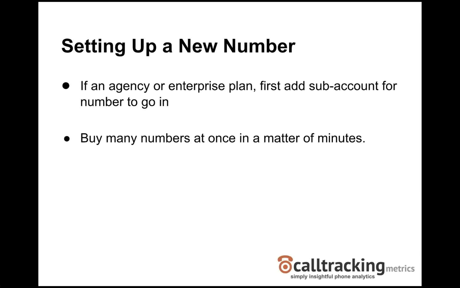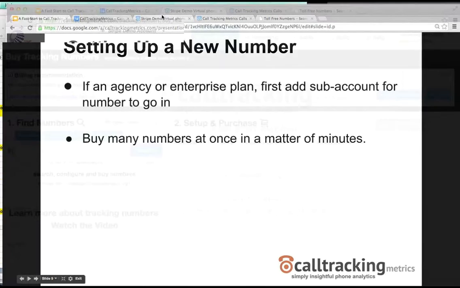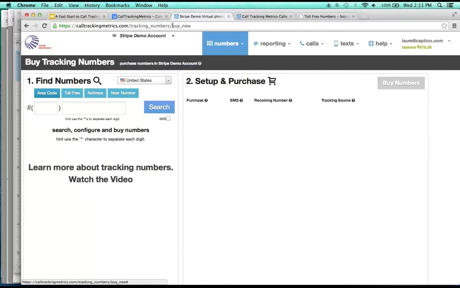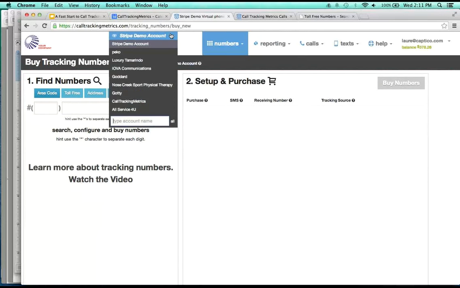So the next thing we want to go through is how to set up your new numbers. The first thing you want to do is go into your account. I'm going to hop into one of our demo accounts here. Particularly if you're on an agency plan where you have multiple accounts, you want to make sure that you're in the right sub-account, because if you're on an agency or enterprise plan, you can have lots of different sub-accounts. You'll notice that I'm in the Stripe demo account, and I can tell because it's right up here. I can switch into different accounts using the drop-down here.